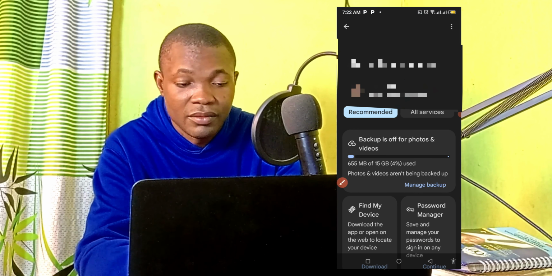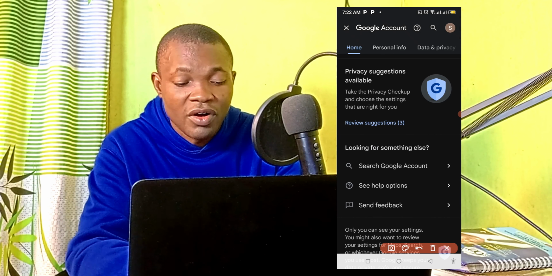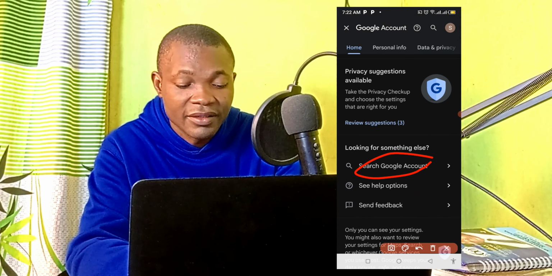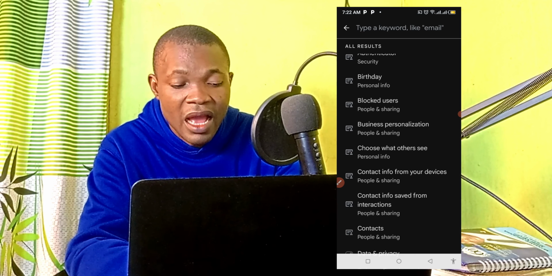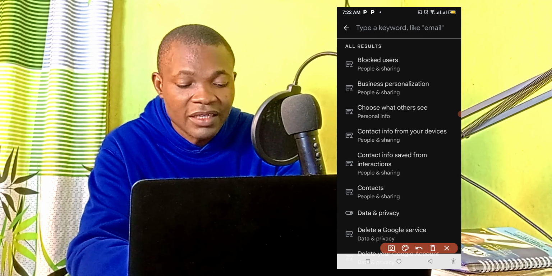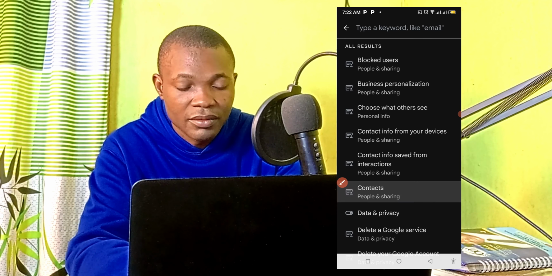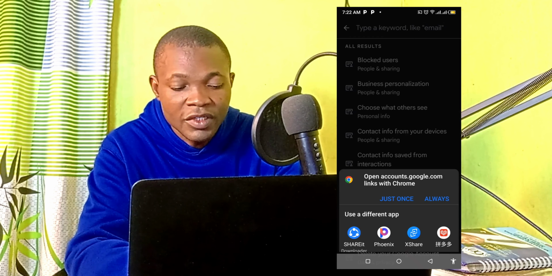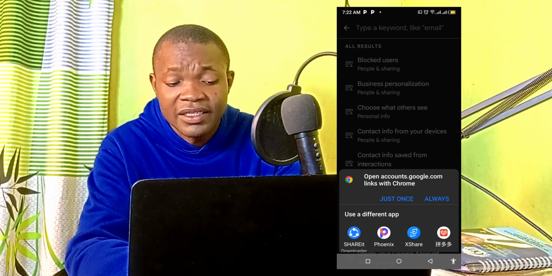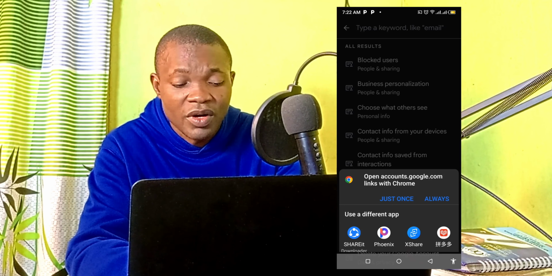Next thing you need to do is to simply scroll all the way down and then make sure you look for search Google account. So click on search Google account and it takes you right here. Next thing you need to do is to simply scroll down and make sure you look for contacts right here. Click on contacts. Then open accounts.google.com. Click on just once.